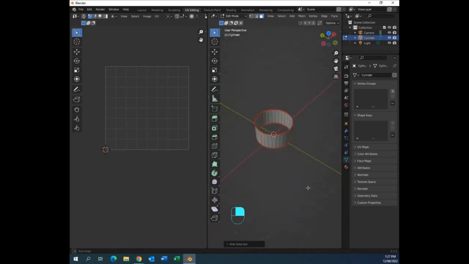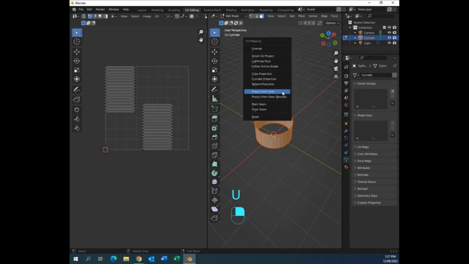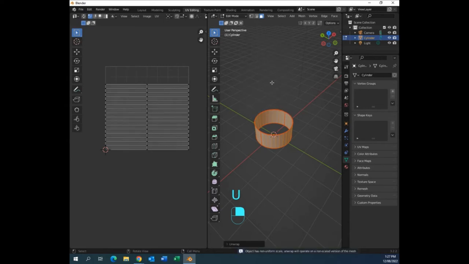Now project from view is not going to work very well in this case. Because if I project from view with an object like this, right along the edges here, it's going to squish the texture or stretch the texture. And I want it to unwrap nicely. So what I'm going to do is just select the whole lot, hit U, and rather than project from view, I'm just going to do an unwrap. Now, because it didn't unwrap, it split up those two sections, which is what I want.